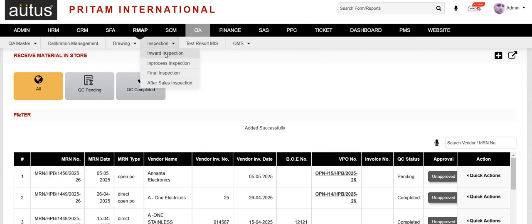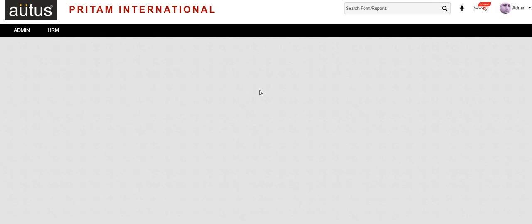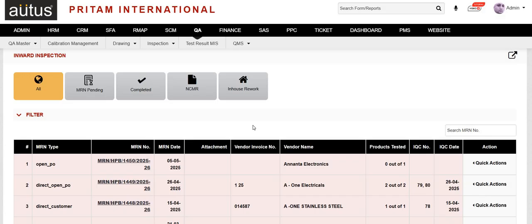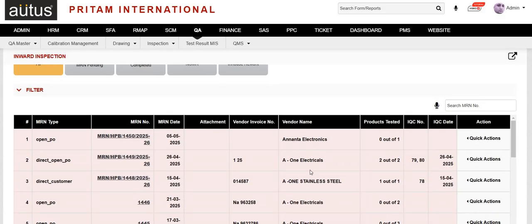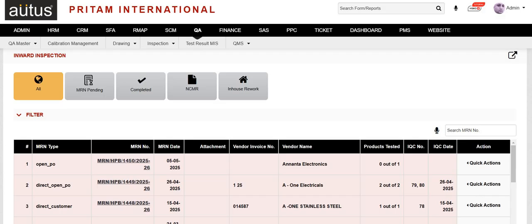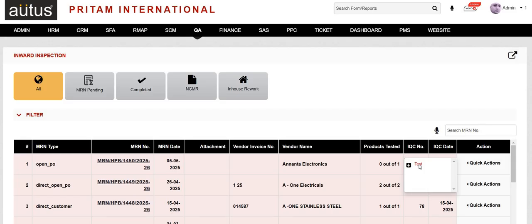For the inward inspection, we need to check our MRN, and on behalf of the MRN we can check all the materials, and the user can do the inspection. So through this inward inspection screen, we will do the inward inspection. As we can see for the open PO, we have received this MRN for the inward inspection. So from the quick action, we will click on test.